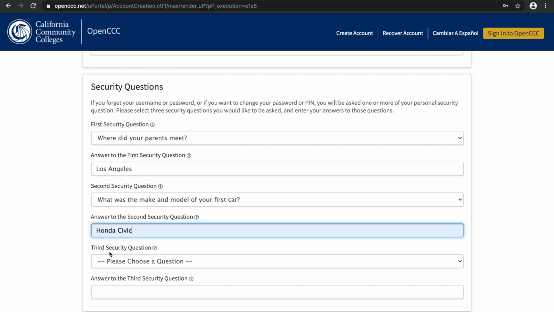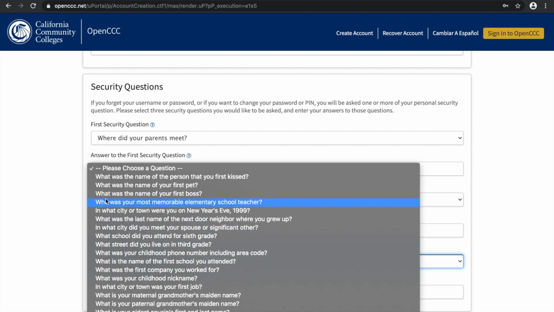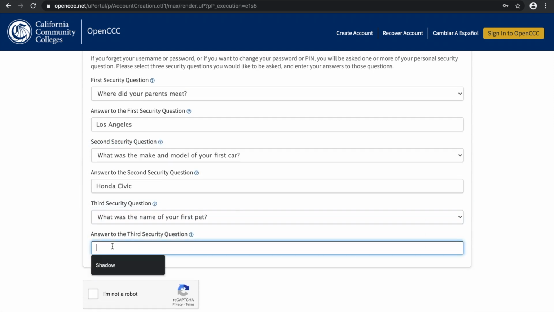Please, if you do choose this question, please put the answer as your first car, what the make and model was. And for the third security question, we can choose any from this drop-down menu again. And we're just going to put what was the name of your first pet. And you're going to put the name of your first pet if you do choose this question.